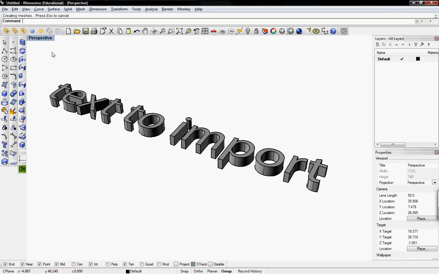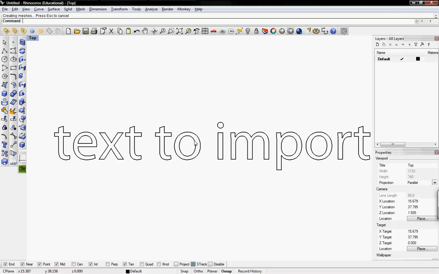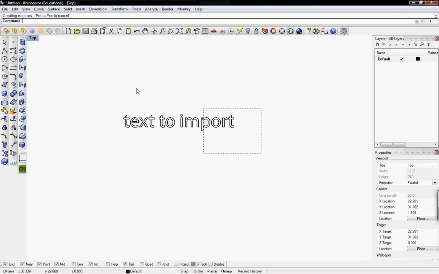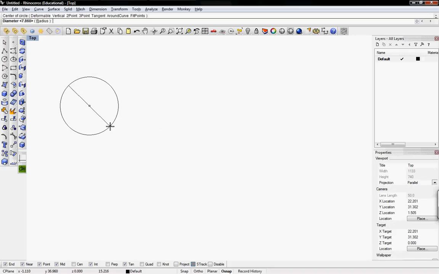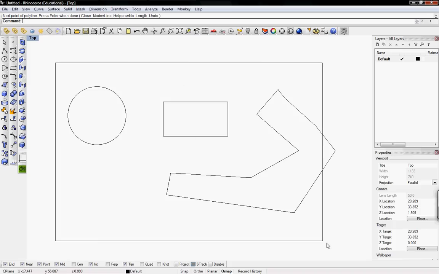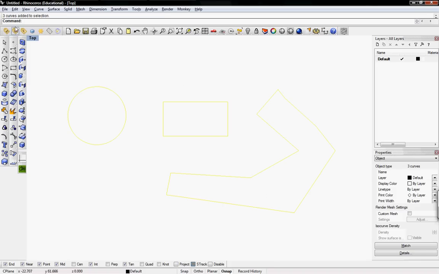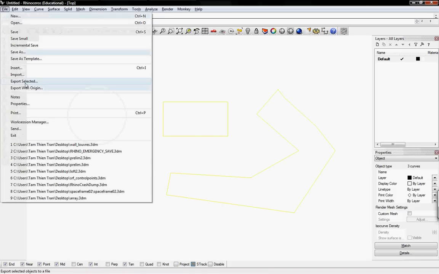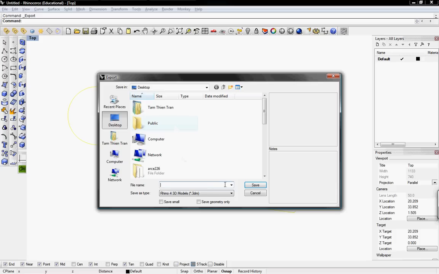Another thing I can do is export drawings and whatever I have from Rhino into Illustrator. So here I'll just create some basic geometries in Rhino, and I'll select those and say File, Export Selected, and then I'll export these to the desktop.